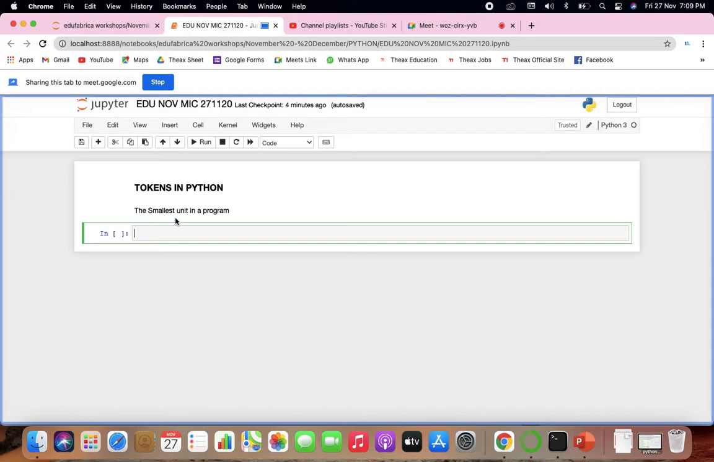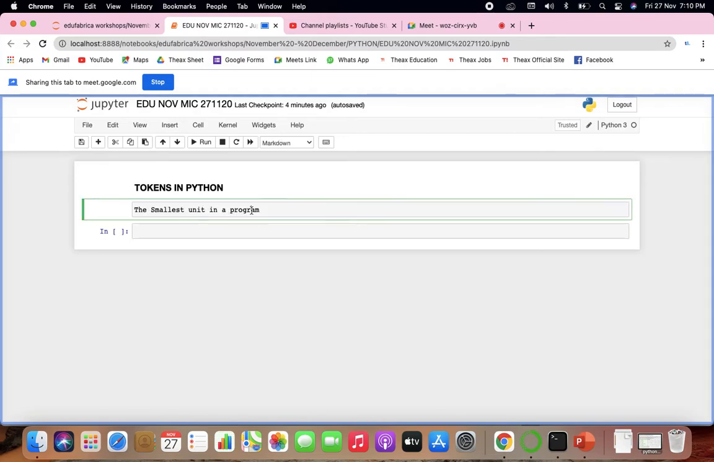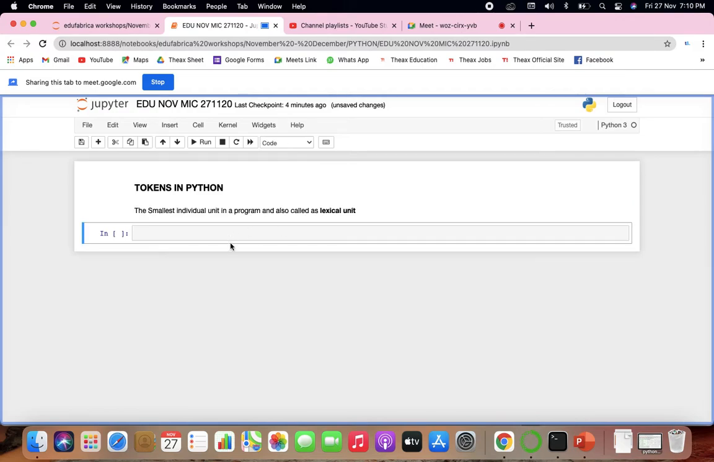Right, so Python has some tokens, or lexical units, you can say. Now, if we write it up here, the smallest individual units in a program are also called lexical units. Alright.